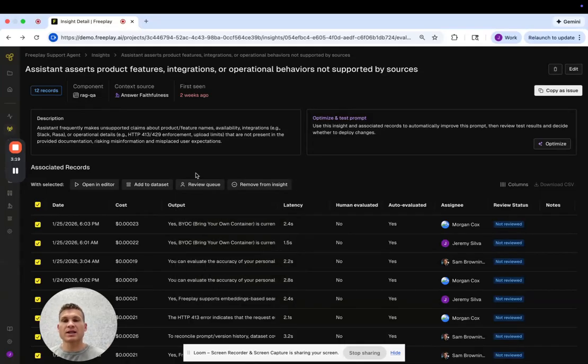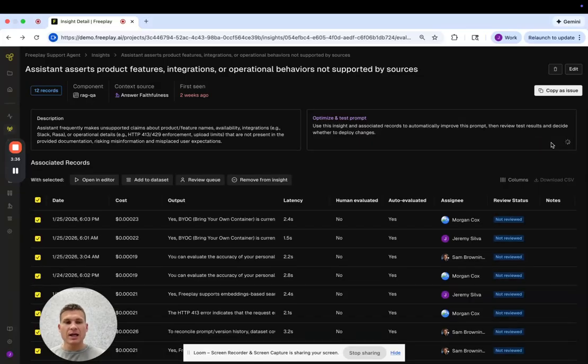We've also built some more automated actions that sit on top of these insights. For example, one of the things I might want to do is take this insight, because this insight is effectively a description of a problem, and have the agent actually optimize and test a prompt that tries to address this specific issue. So that's what I'm going to do here. I'm going to click this optimize button, and what's going to happen behind the scenes is the agent is going to take all of these examples. It's going to look example by example, take the insight itself, and suggest a plan for how we want to optimize the prompt to address this specific issue.